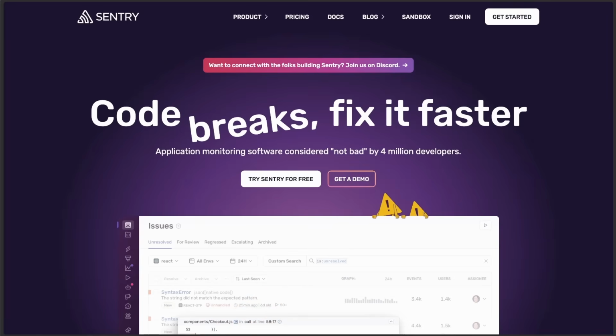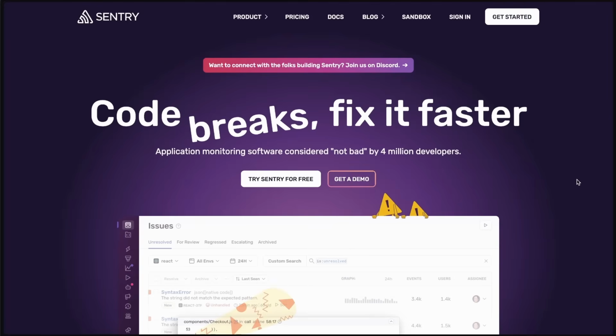To get started with adding Sentry to our application, click the special link down in the description so you can follow along and see exactly what I'm seeing, and then click Get Started or Sign In if you have used it before.